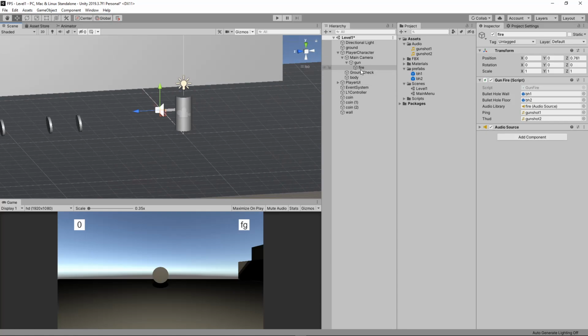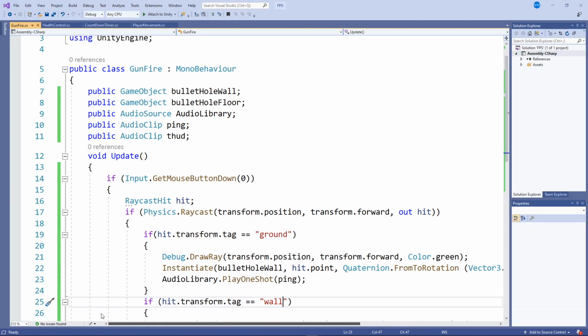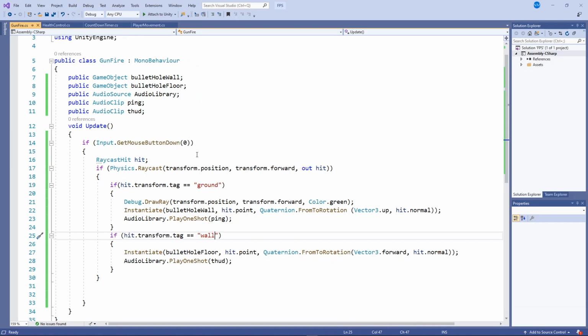What I've done is I've added a script to this empty. So we'll just have a quick look at this script. And yep, that's it there, gunfire. There's a couple of things in this script. First of all, there's two game objects. These are the two bullet holes.